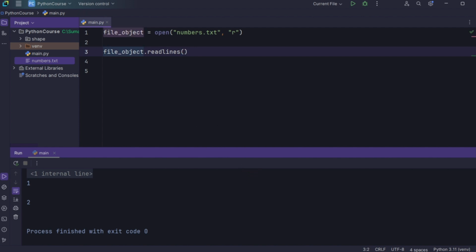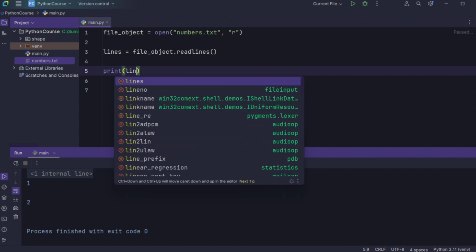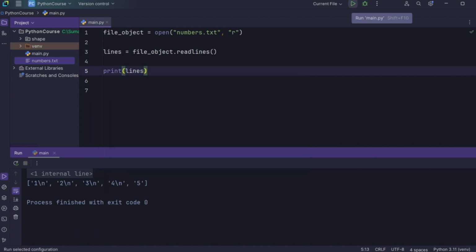Let's read the file numbers.txt that we opened earlier using the readlines method. So we have file object.readlines. We'll assign this to a lines variable, and then we'll print lines. When we run it, this will print all the lines of the file as a list of strings like this. Notice that the readlines method returns a list of strings where each string is a line of the file with a new line character \n at the end. You can use list methods and operations to access and manipulate the lines you need.